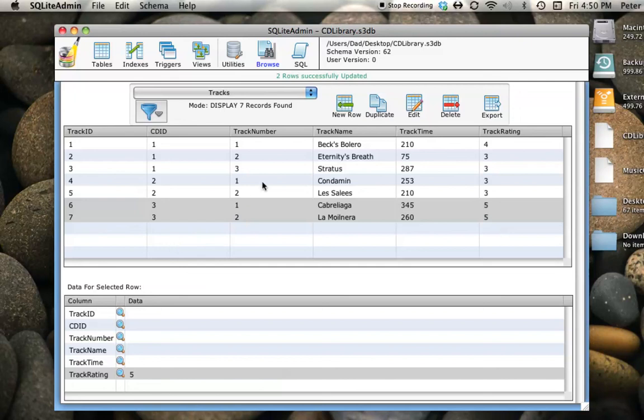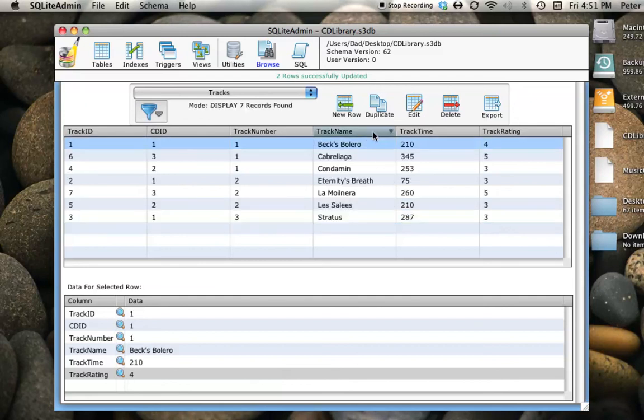Okay, so let's look a little bit more at the information up here in this list. It's all sorted quite nicely at the moment by the track ID, which happens to correspond to the CD ID and track number because that's the way I entered things. But you can click on any of these headers to sort them by that particular column. If I wanted to sort these by the track name, I would just click on there and they'll be in descending alphabetical order. Click again and they're in ascending alphabetical order.